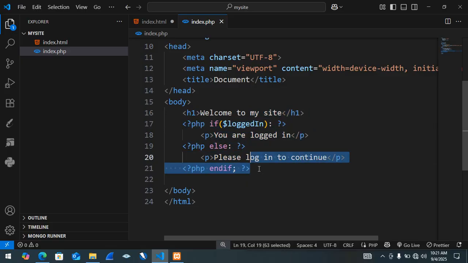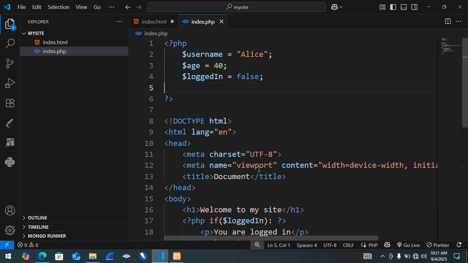You will see how we use this code and how it differs. So let us now take a look at how we can use loops in HTML. Loops allow you to display repeated content dynamically. So for example, let us create an array here.